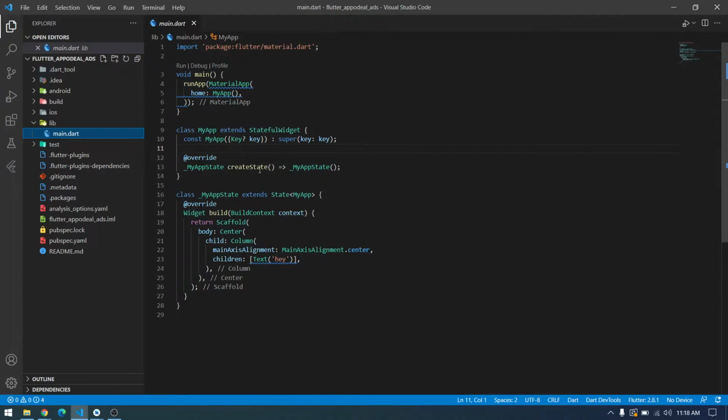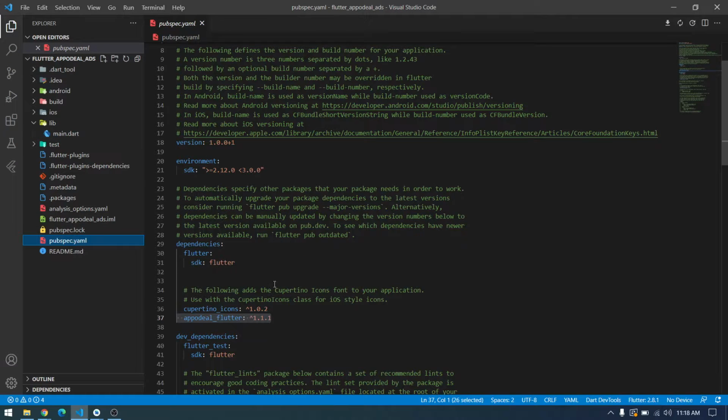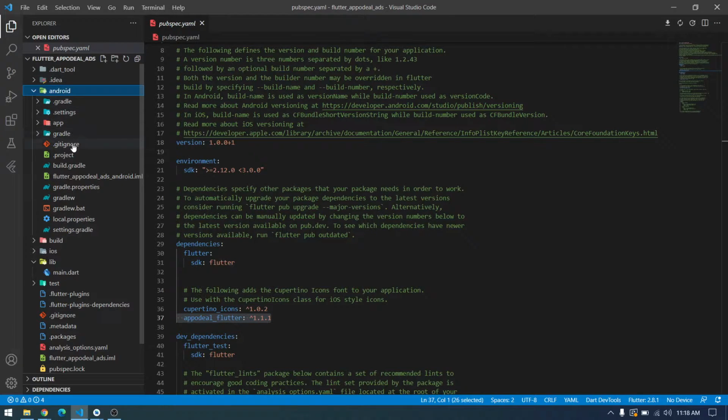Okay, we will start with a fresh project, and I will link the source code for this project in the description. You can get and use it later on as a reference. First, you have to go to the pubspec YAML and import this Appodeal Flutter package, and then I will show you what you have to change in the build.gradle of the project.